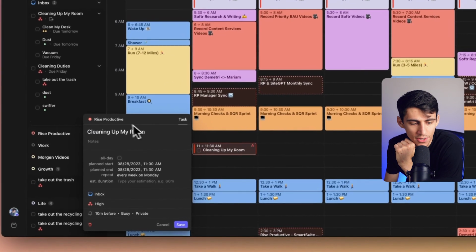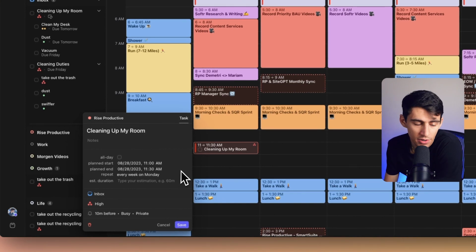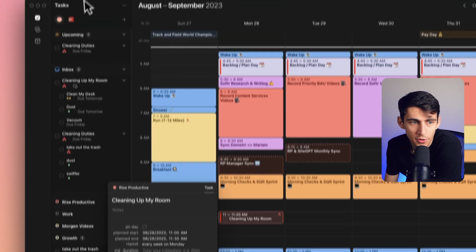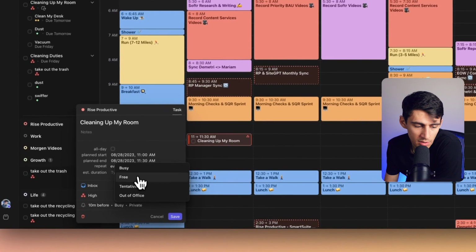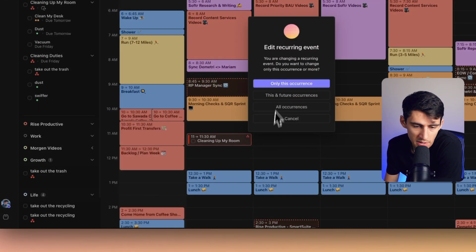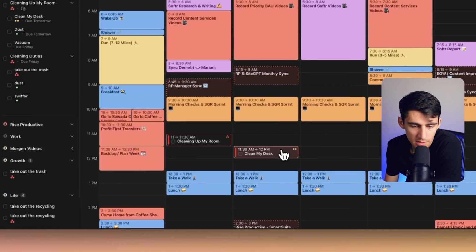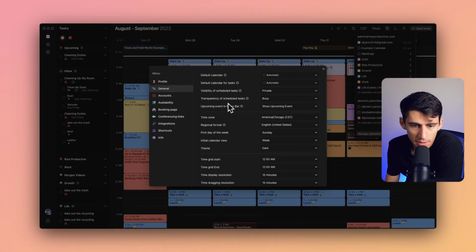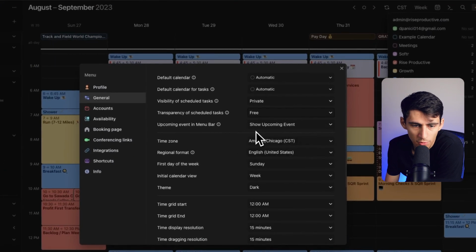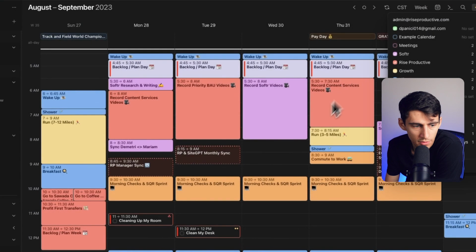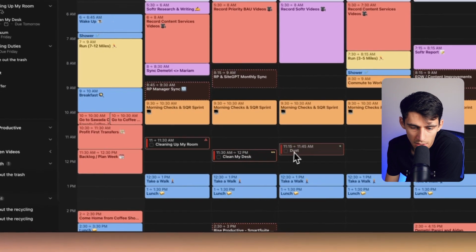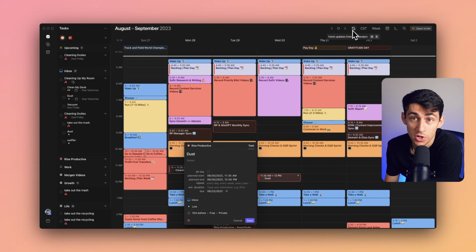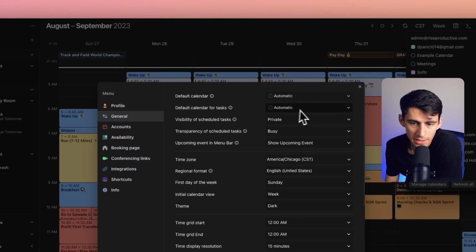You also can set a default for tasks that are scheduled now to be either busy or free. So this is completely up to you, but you can by default set it so that, for example, this wouldn't always be busy. My default currently is busy, but if I don't want it to be busy by default, you can go into settings in general and set it to be free for transparency of scheduled tasks. So for example, now when I put dust here, it would show it as free. Now personally, I like it as it is by default, but I just wanted to show that for you. You can also select the default calendar for tasks if you'd like as well.